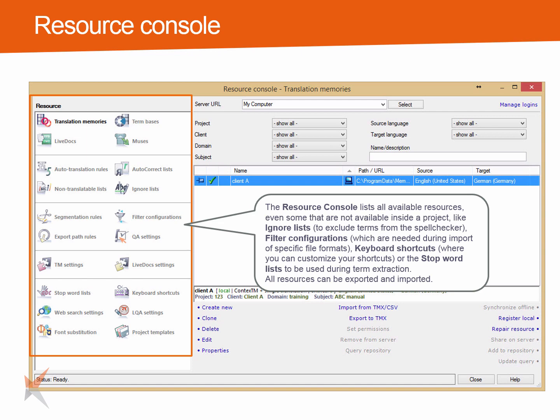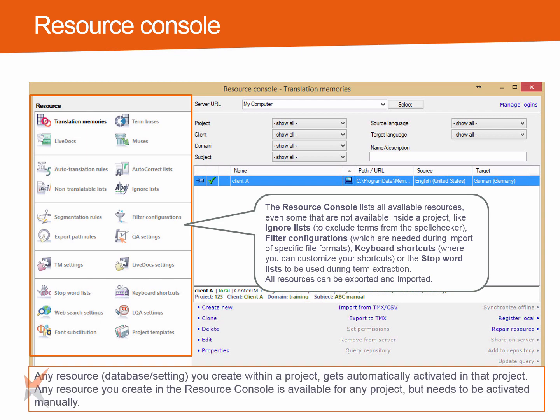All resources can be exported and imported. Please note, any resource, database or setting you create within a project gets automatically activated in that project. Any resource you create in the Resource Console is available for any project but needs to be activated manually.